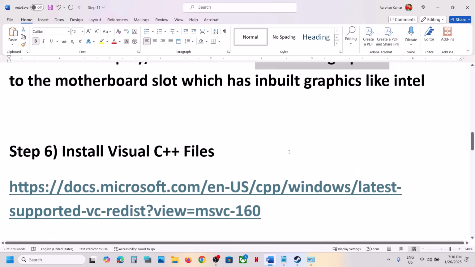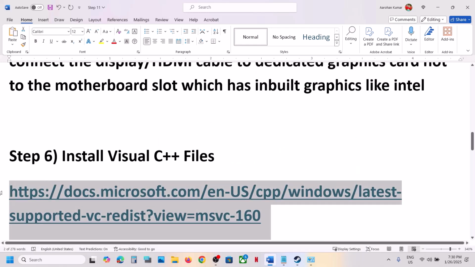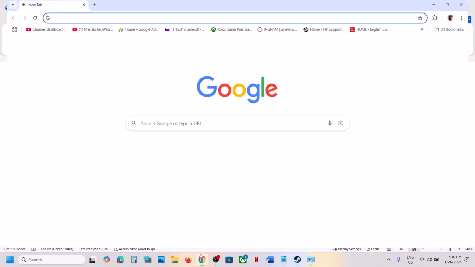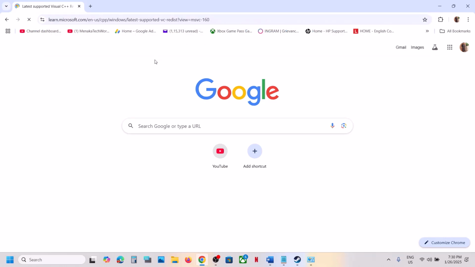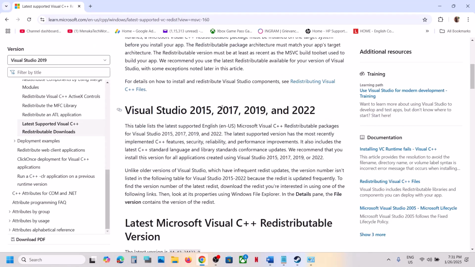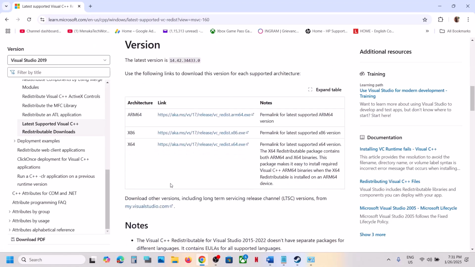Next step is to install Visual C++ file. For this, copy this link. The link is provided in the video description. Open this link in a browser. It will take you to Microsoft website. On this website, you will see Visual Studio 2015, 17, 19, and 22. So download this x86 and then run this exe file.